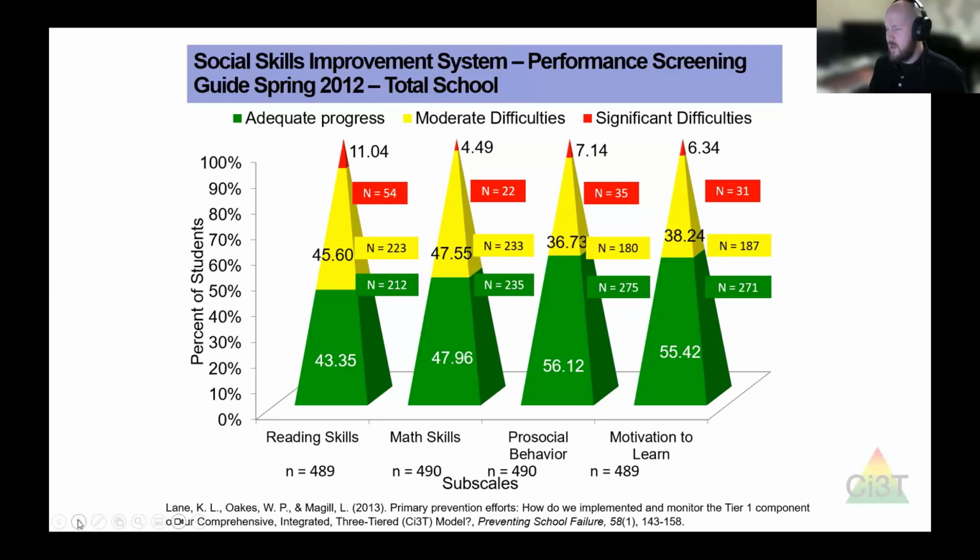There is a level of risk here for moderate and significant difficulties in terms of the screener. And I would say the area of most need would be the reading skills instruction. So this is a great time to say, okay, how is reading skills instruction going at our school? What are the programs that we have available? What are the curricula that we use to teach reading skills? Are those being implemented as designed?